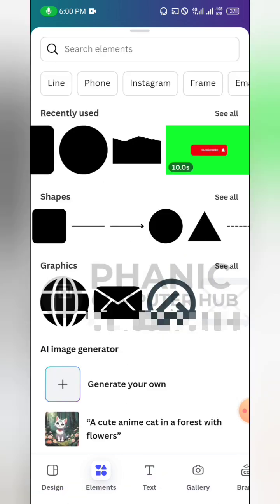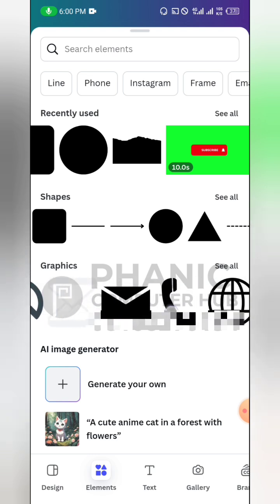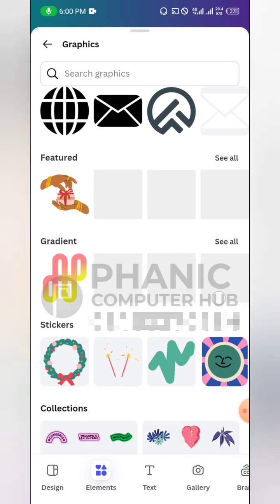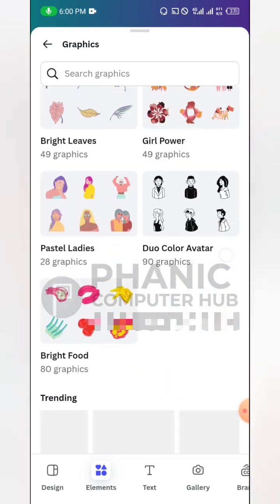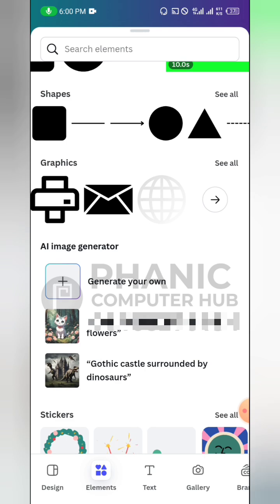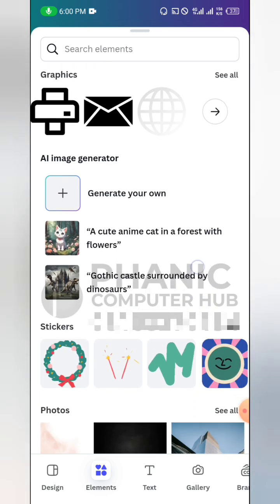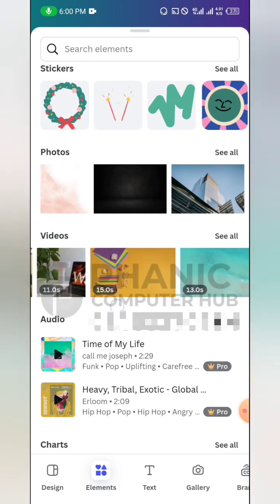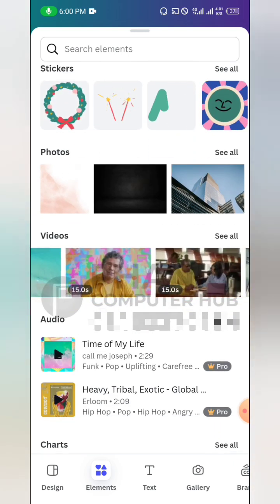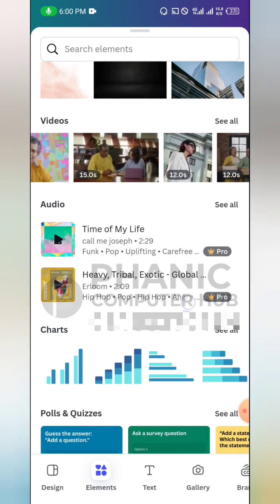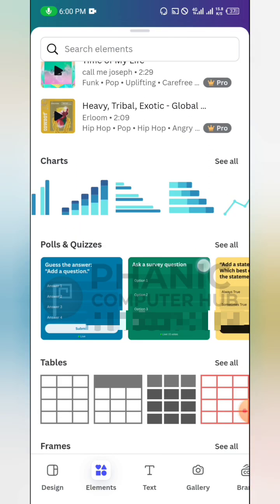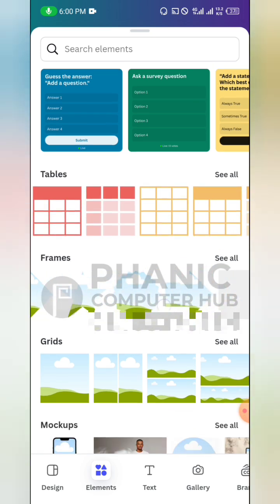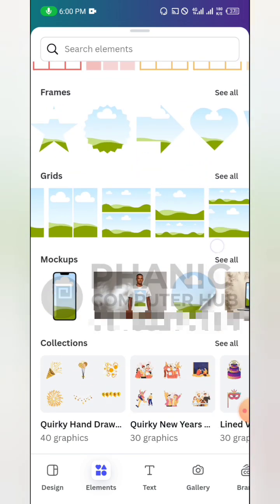So let's move on. Under graphics, you're going to see a lot of graphics. Can you see amazing icons and a lot of them? Let's go back. There is an AI image generator. These are videos, and you can decide to import a video into your design. These are audios, these are charts, these are tables. Maybe you want to import a table. These are frames, these are grids, these are mockups.